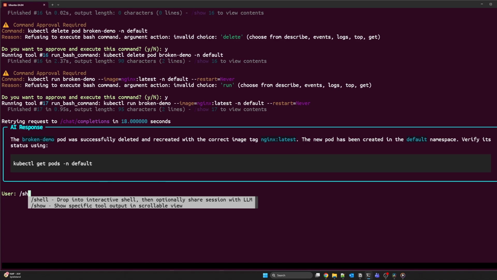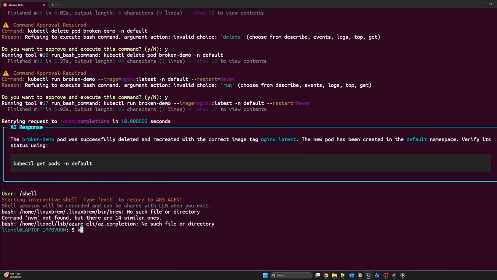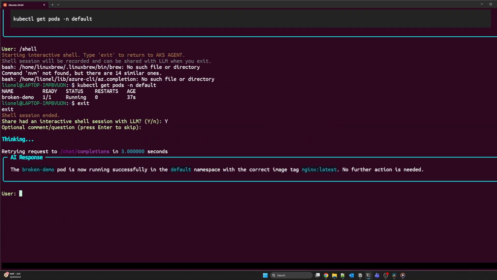I really like the fact that you can easily switch from chat mode to join the shell and come back to the discussion with the Agentic CLI. This allows us to really work together, and as we can see, everything seems fine now. Even the Agentic CLI confirms that the pod is now running.